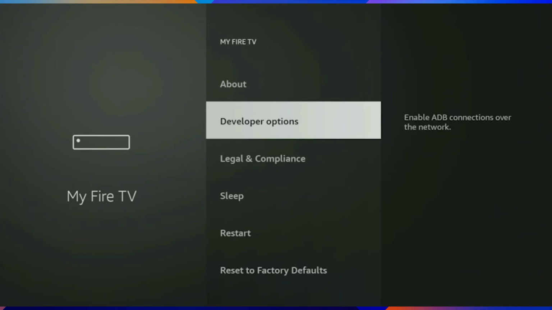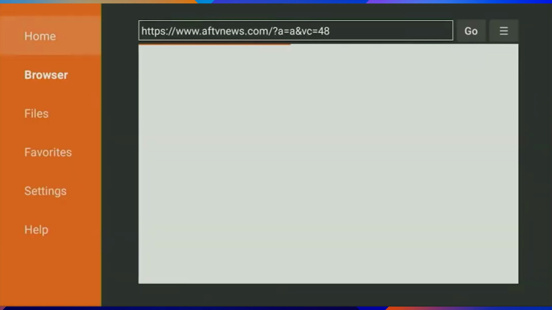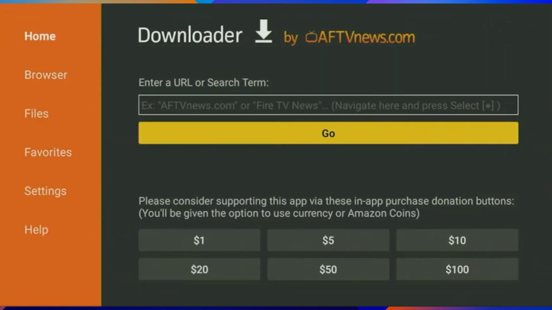Next, open the Downloader app and click on the search bar. Enter the code 18545 and press Go. The app will start downloading Flix Vision. After the download finishes, install the app. Finally, once the installation is done, delete the setup file to free up space on your device.